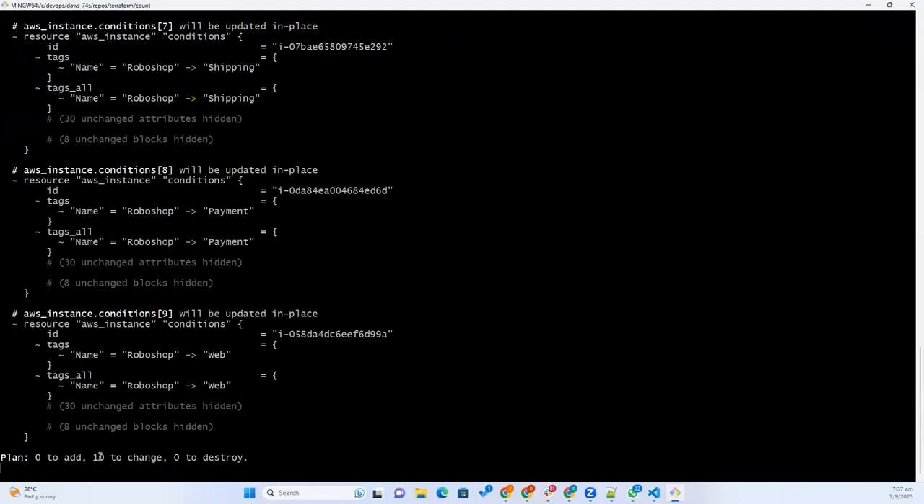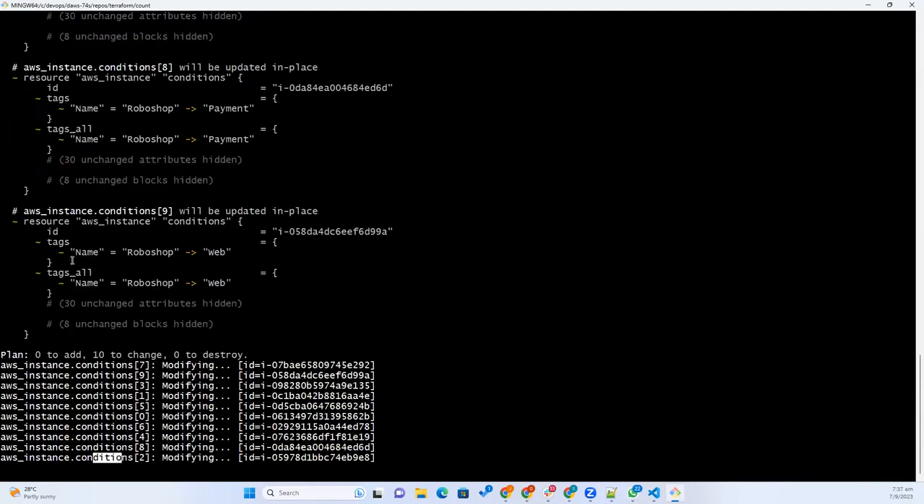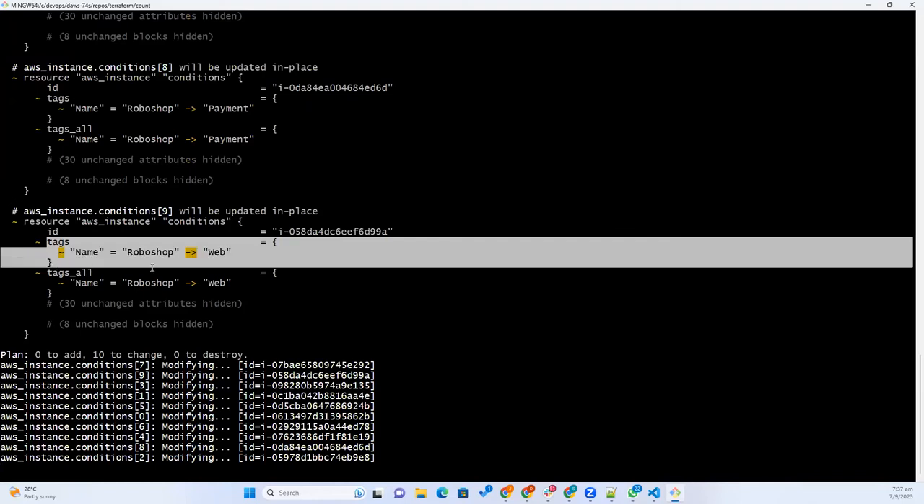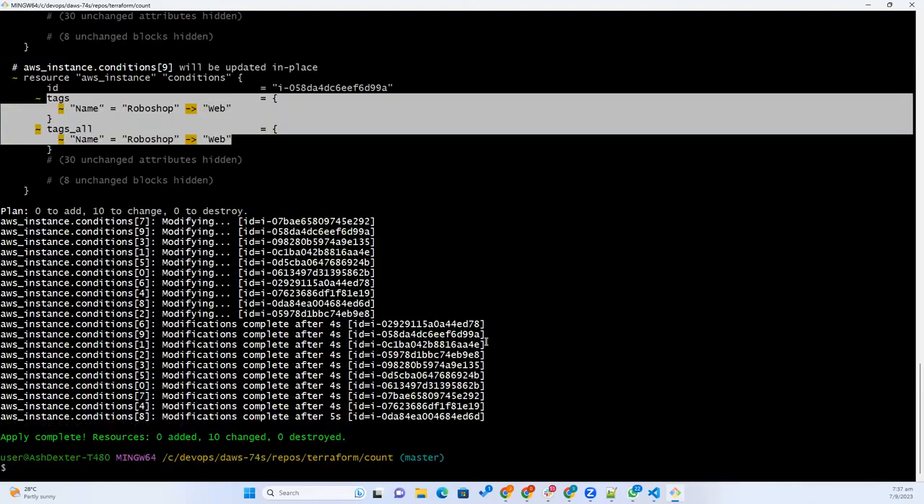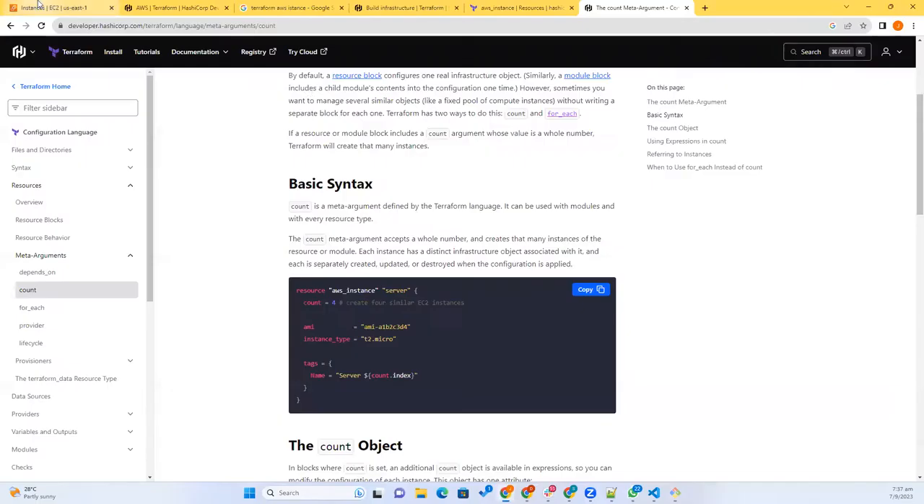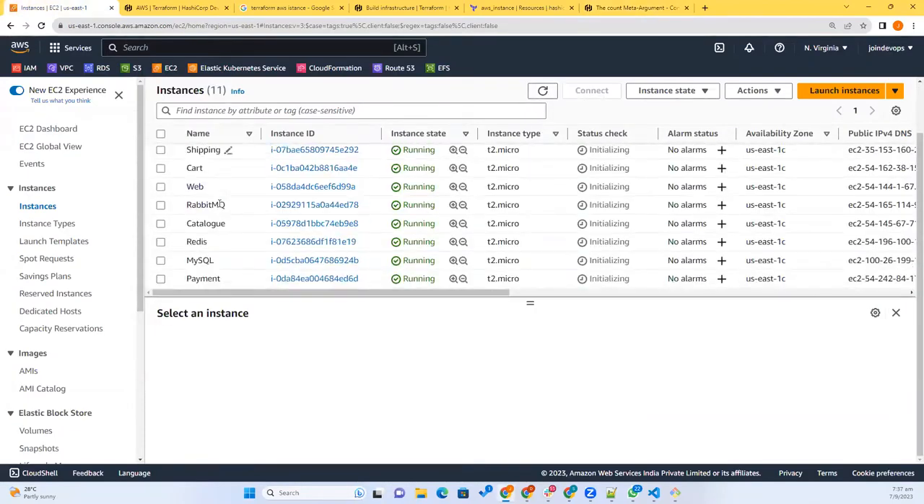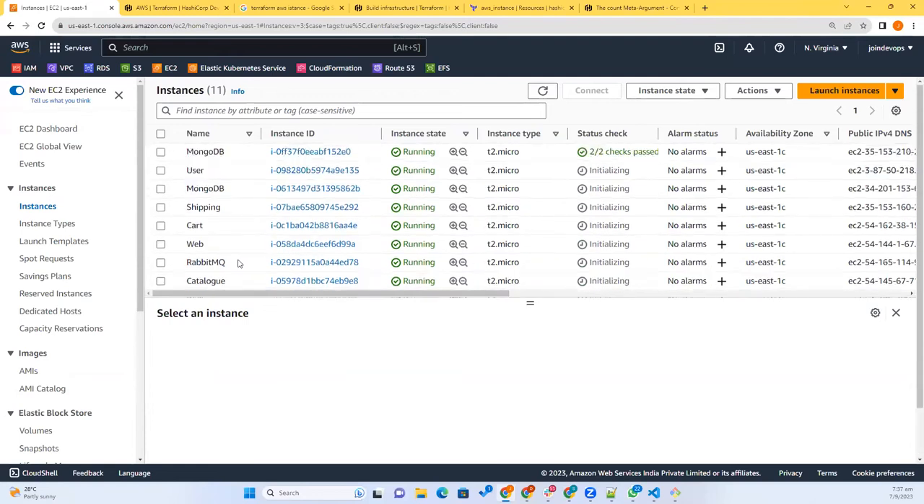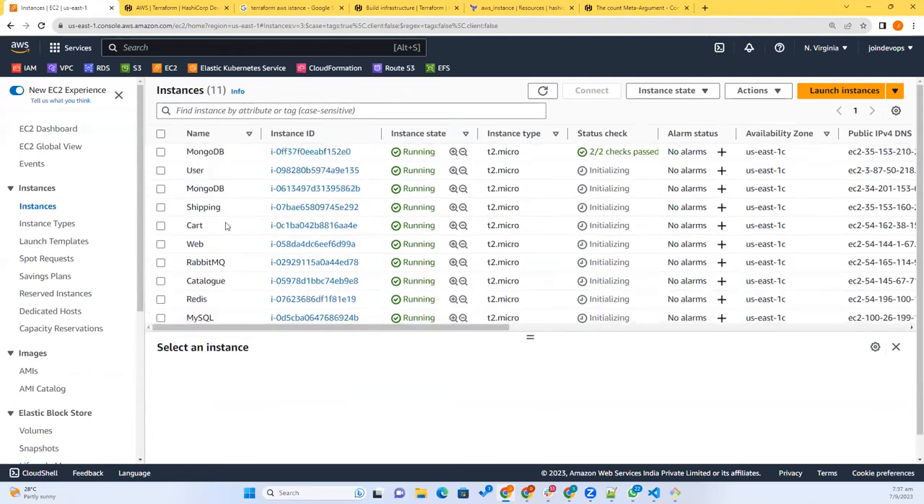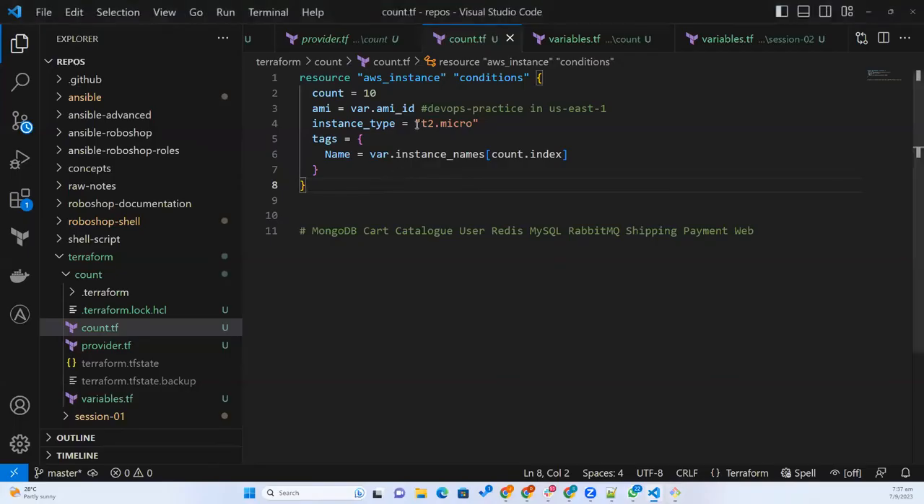Okay, now you can see 10 resources are getting changed. What are the changes here? Tags are getting changed. Now you can just check here. Okay, names are set. Now we have another thing. So if it is MongoDB, it should be t3.medium, or if it is MySQL, it should be t3.medium. So now let us implement that as well here.